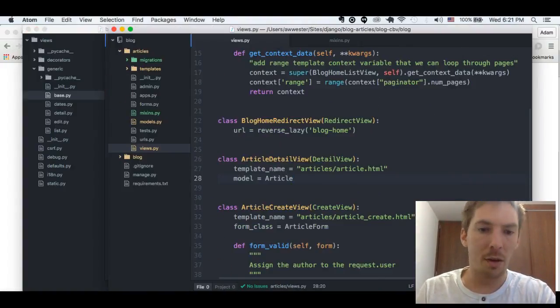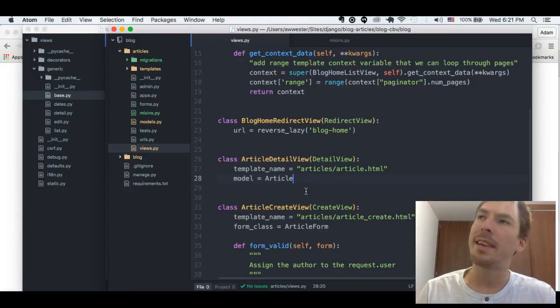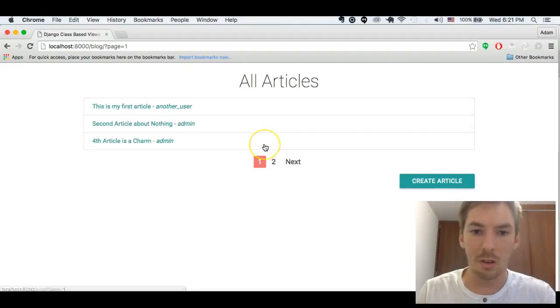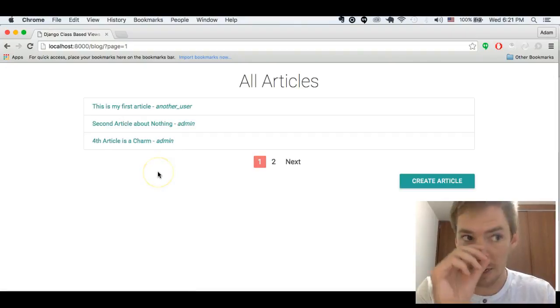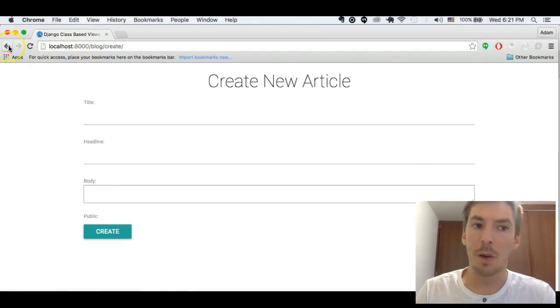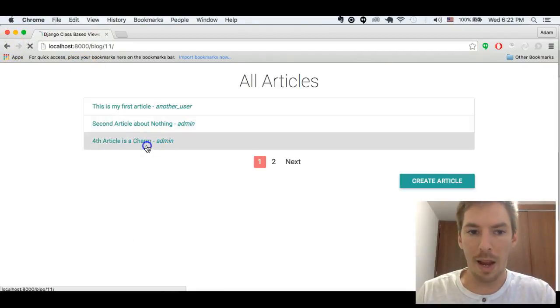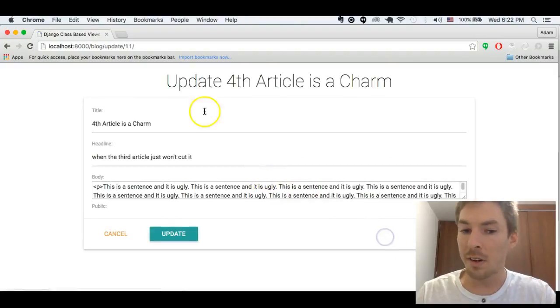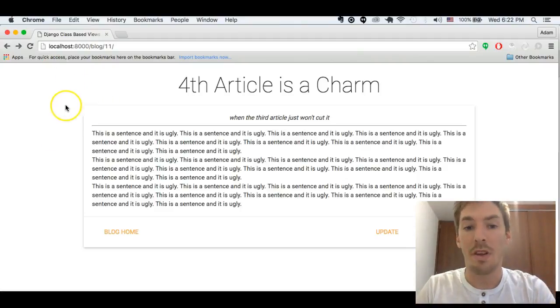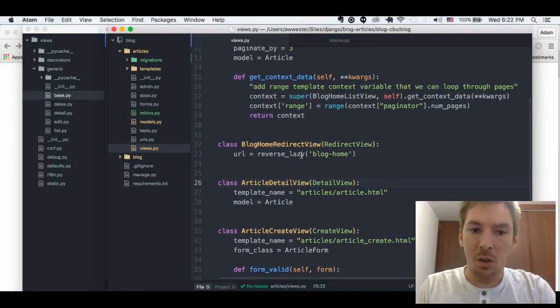Let's go ahead and take a look at our project, and we're going to do 3 things, I think. One thing we're going to do is limit our articles to be just articles that are public. The other things we're going to do is make create article require the user to be authenticated, as well as updating and deleting articles. We are going to check to make sure that the author is the authenticated user.